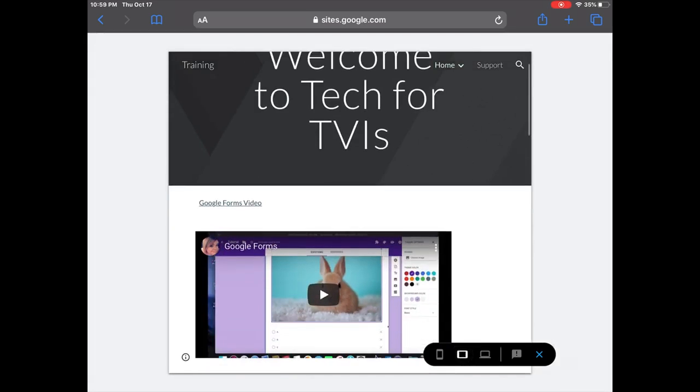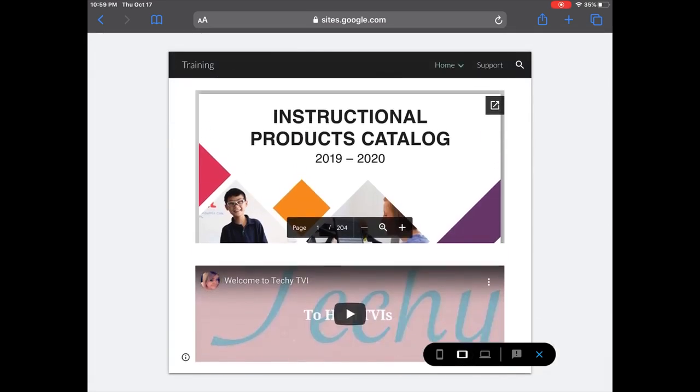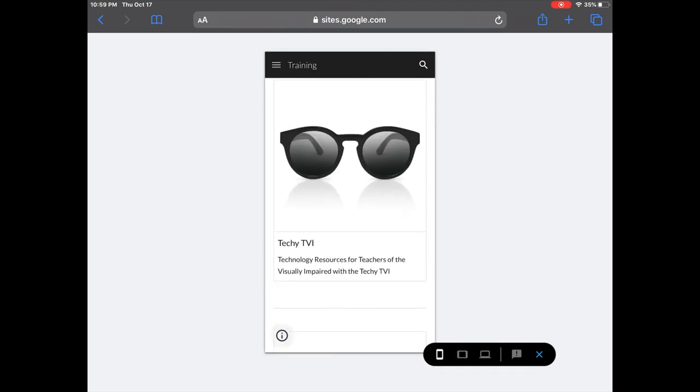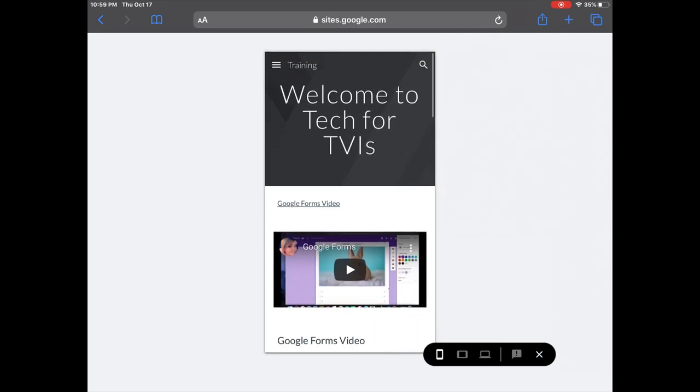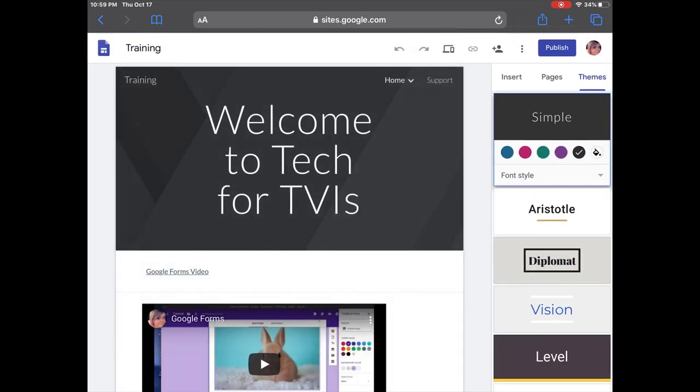So then we can go to iPad. That's what it will look like on an iPad. Then we can go to mobile phone, and that's what it will look like on a mobile phone. And you can access these views from your computer as well.